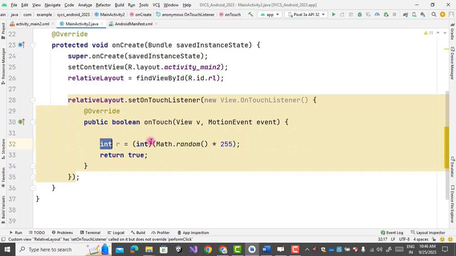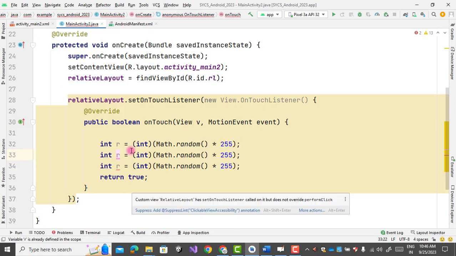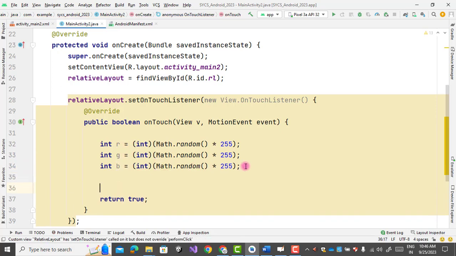Now we just copy this line. The same line can be used for R, G and B. We know that all the colors are formed by using the 3 primary colors R, G, B. So these are the values that are generated randomly each and every time the on touch listener is performed. This is RGB.